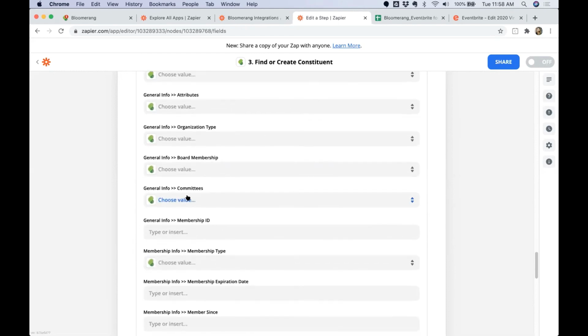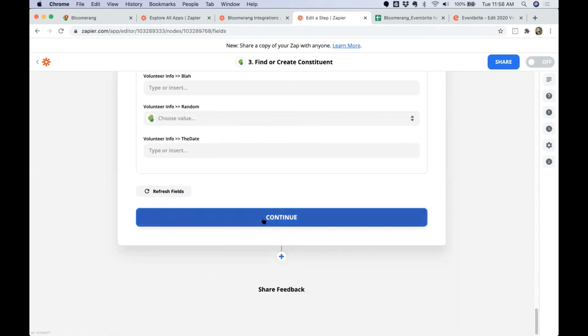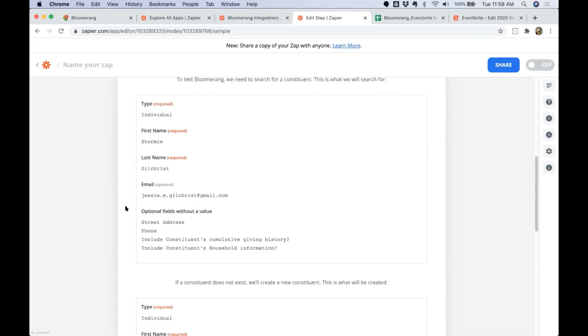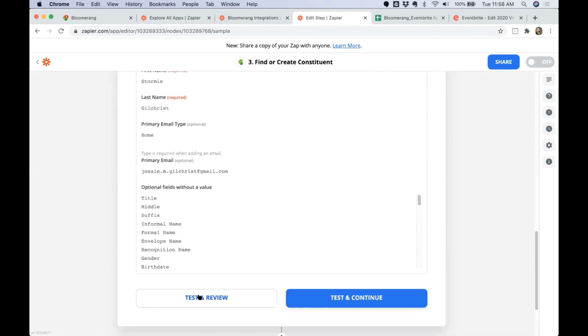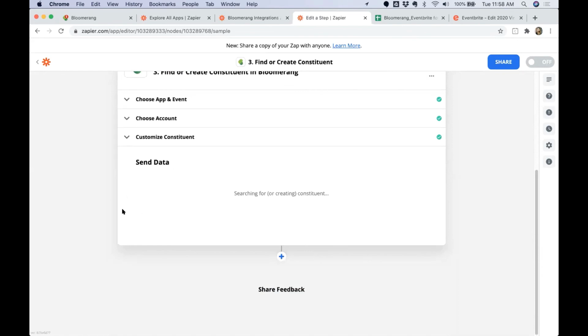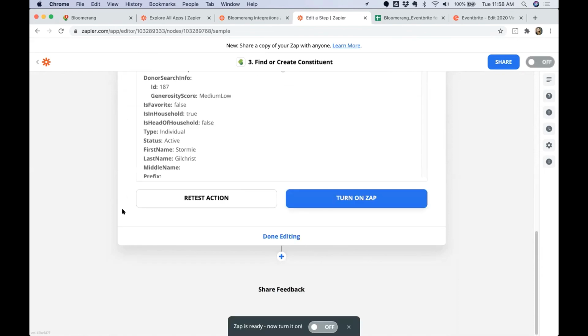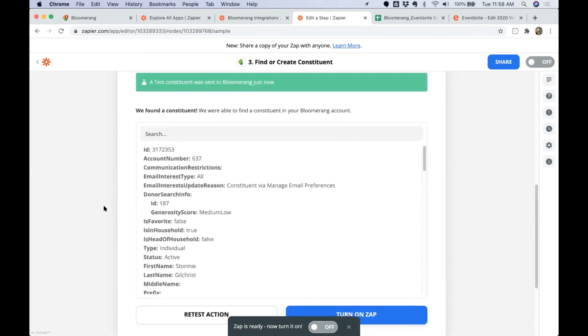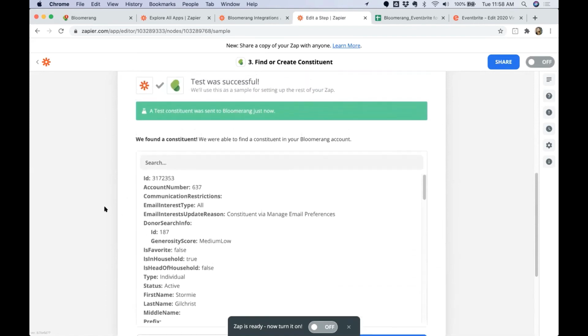Now, once we've gone ahead and mapped all of our information to the Find or Create Constituent step, we're going to click Continue. And then similar to what we did on the filter, we're going to test this step. The reason why we need to test it is because it's going to return data back to us from our Bloomerang database when it's either found or created that constituent. So you can see it tells me that my test was successful, and then it returns this whole payload of data for the found or created constituent account. And we'll need this in a future step when we create the donation.